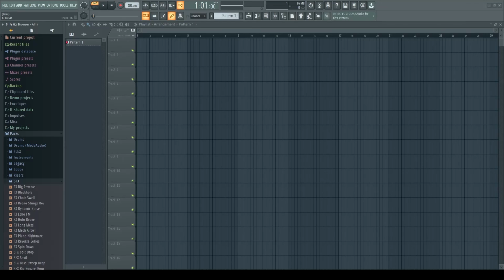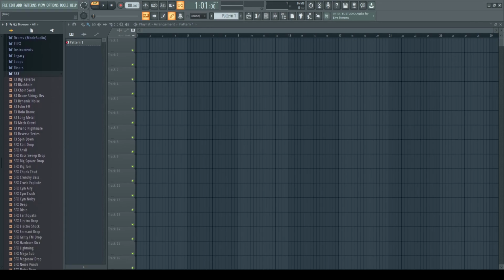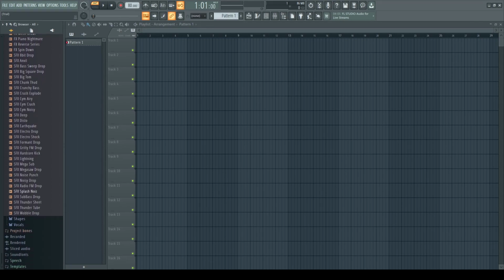So yeah, here it is. When you have your software open, when you have your rack and all your plugins, all you need to do is just make sounds, modify them, and that's it. It's easy like that.